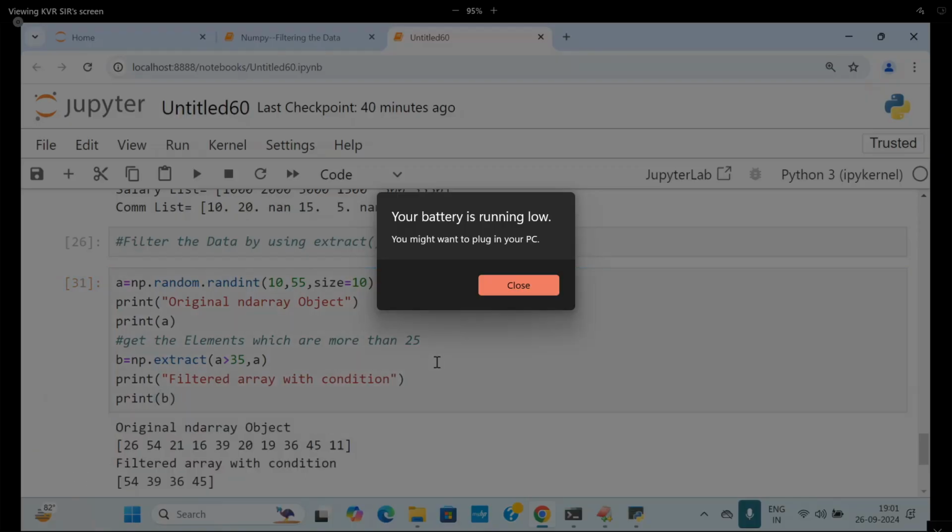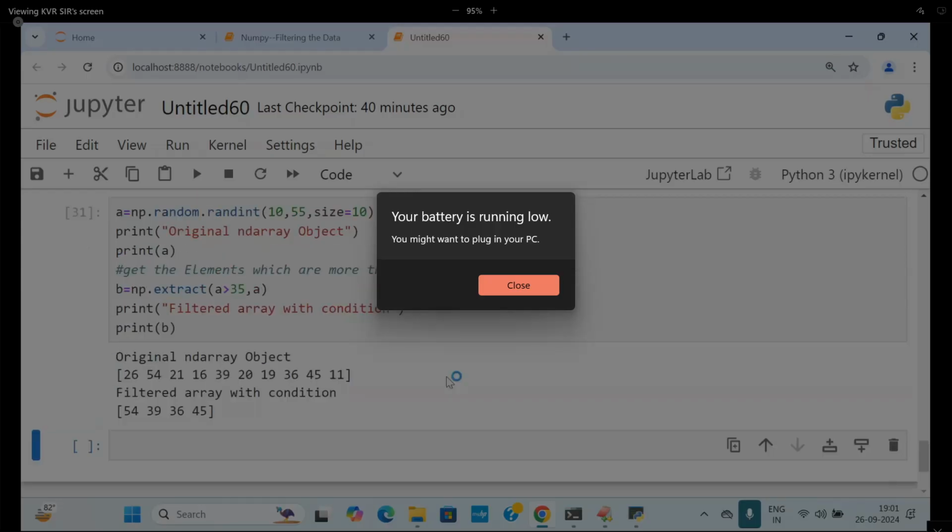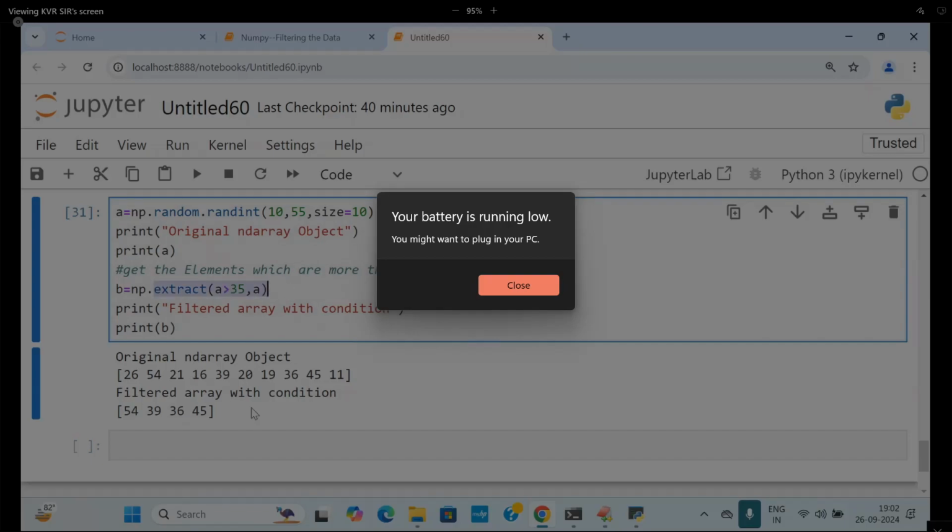What is the difference between where and extract? Where will give you what? Indices. And those indices I'll pass to the ND array, so the result will come. But here extract directly gives what? Result. Directly gives the result. Are you following me?